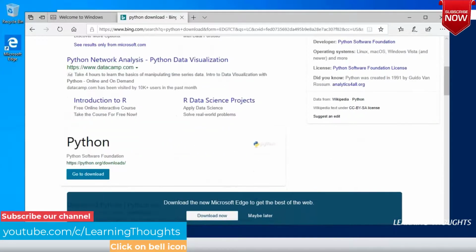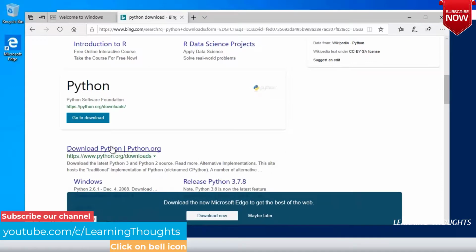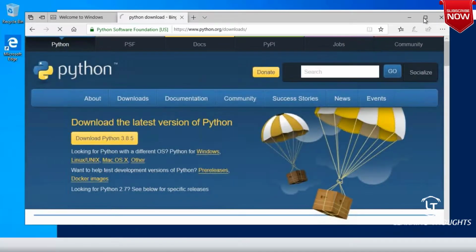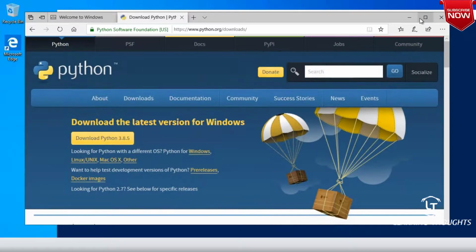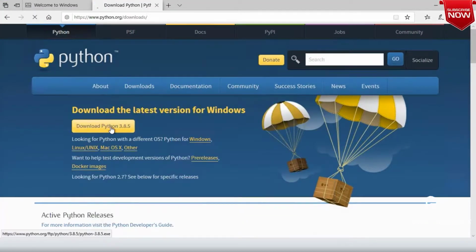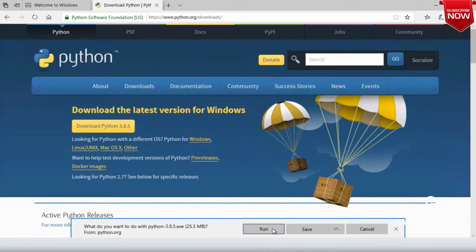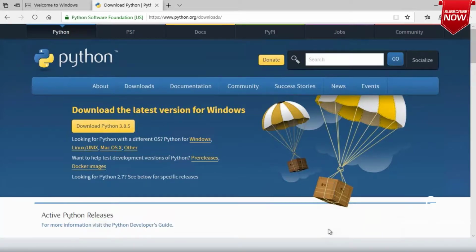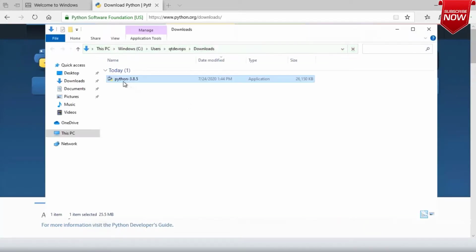Are you seeing Download Python? If you go into this Download Python, let me click on it. For us, it doesn't matter whether it is a 32-bit version or a 64-bit version, at least at this moment. Now you open the folder wherever it has been downloaded and double click it.